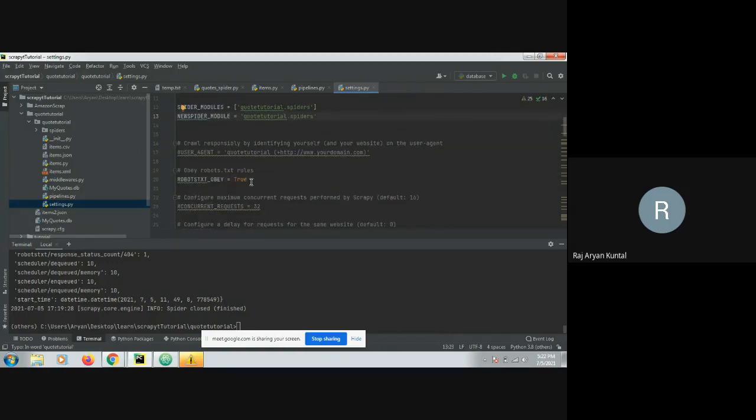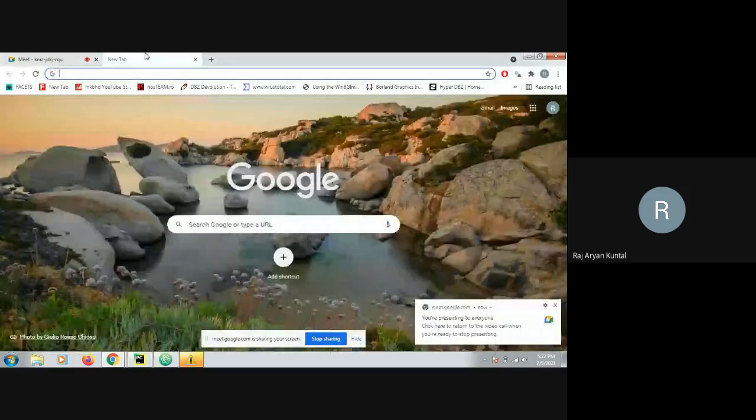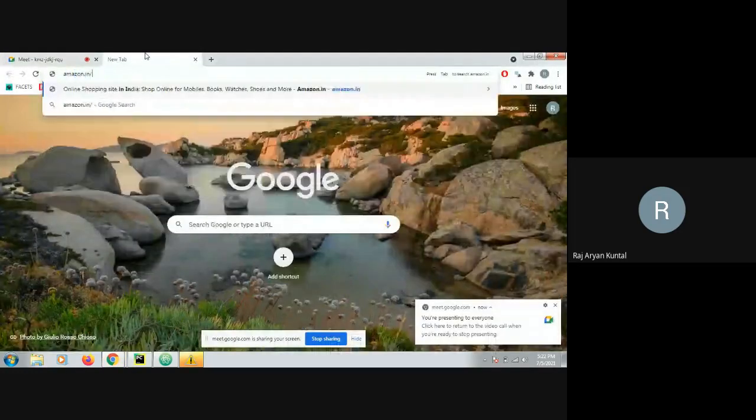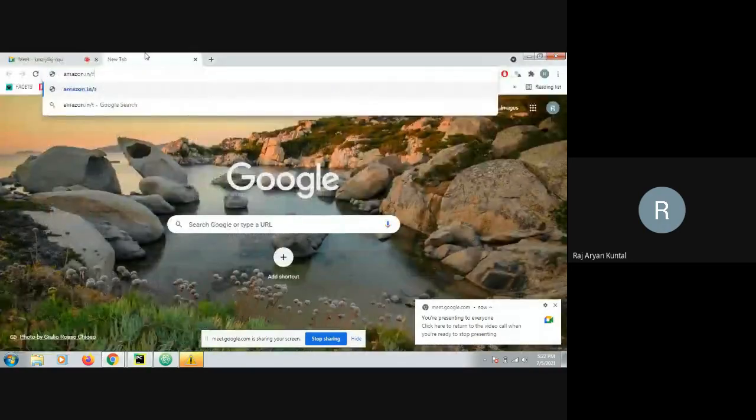Then we go here, and this is the robots.txt. Now I'll show you what robots.txt is. Let's say I go to amazon.in/robots.txt.